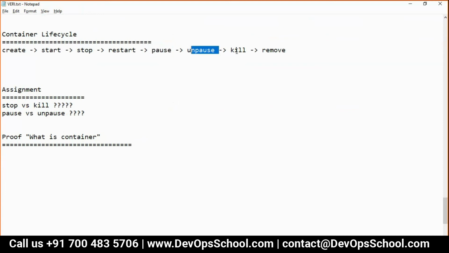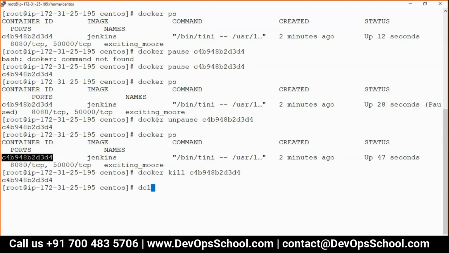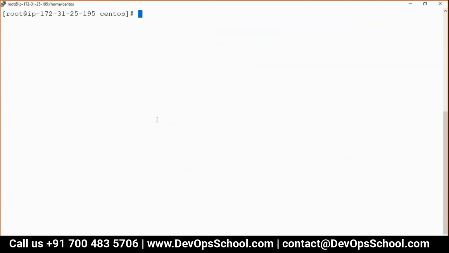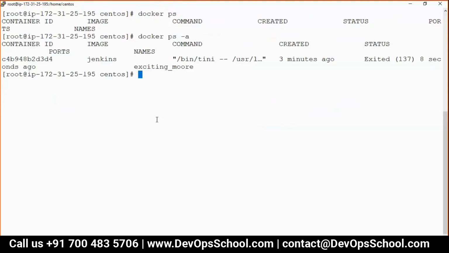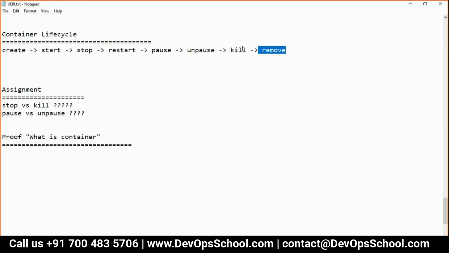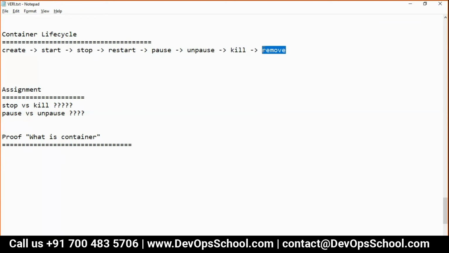Okay. Can I kill this? docker kill container ID. See, killed. And if I check, again exited. And can I remove it? You cannot remove it if it is running. You cannot remove it when it is running or paused. You have to kill it or stop it, then remove it.